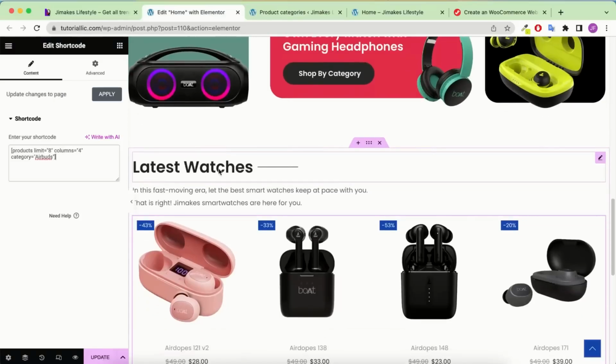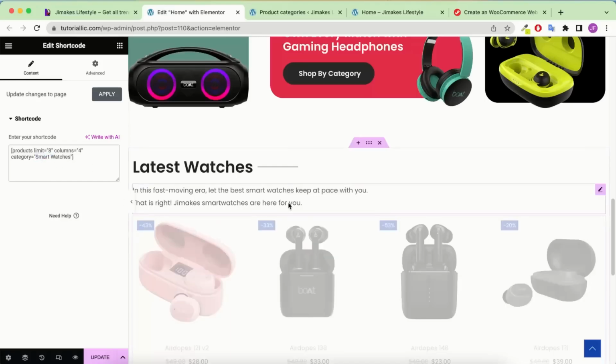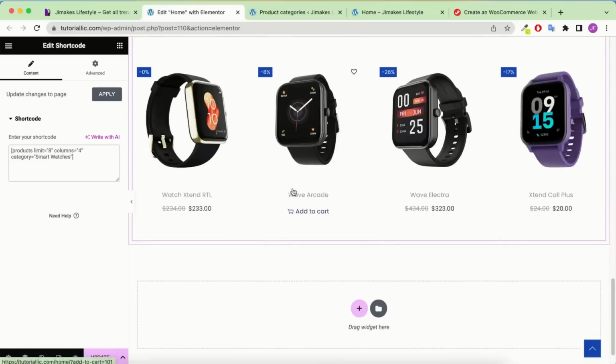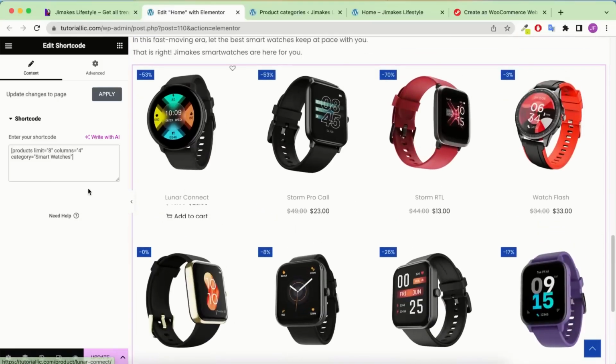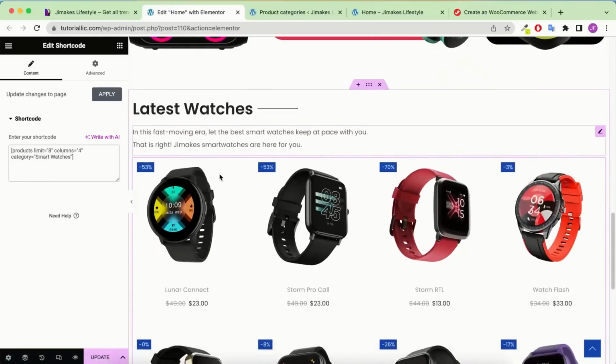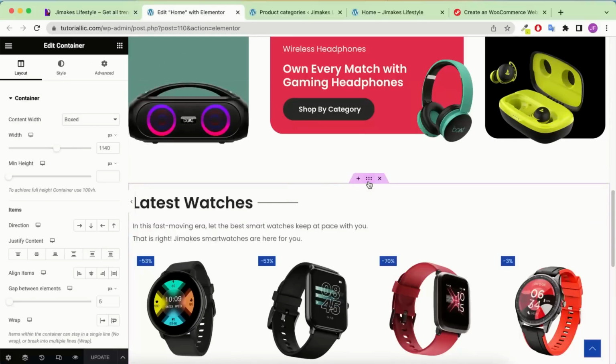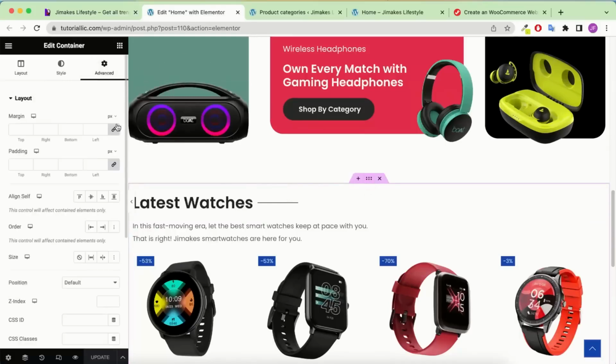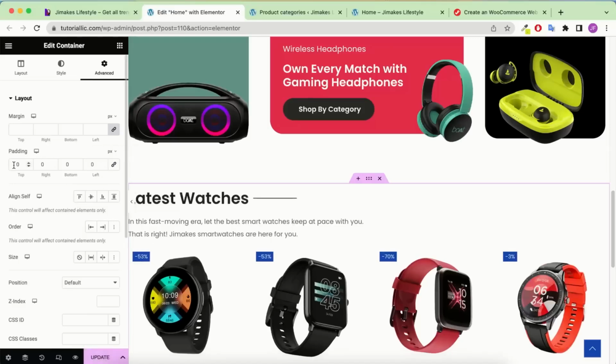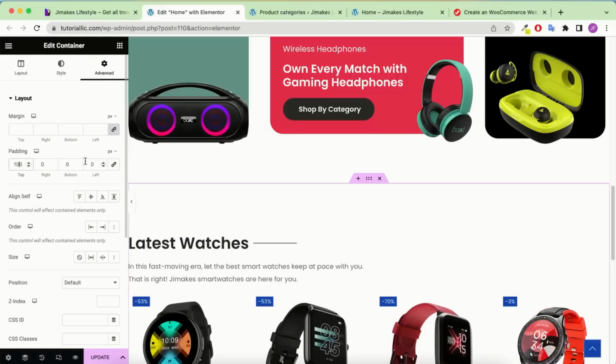So since it's latest watches category, so we need to type here, smartwatch, because I like to show here my smartwatch things in here. So as you can see, now it's changed, and let's simply update it. And now we need to add here, padding a little bit. So simply click on here this edit container, go to advanced, and let's unlink it, and let's say this padding top will be 100 and this padding bottom will be 100.